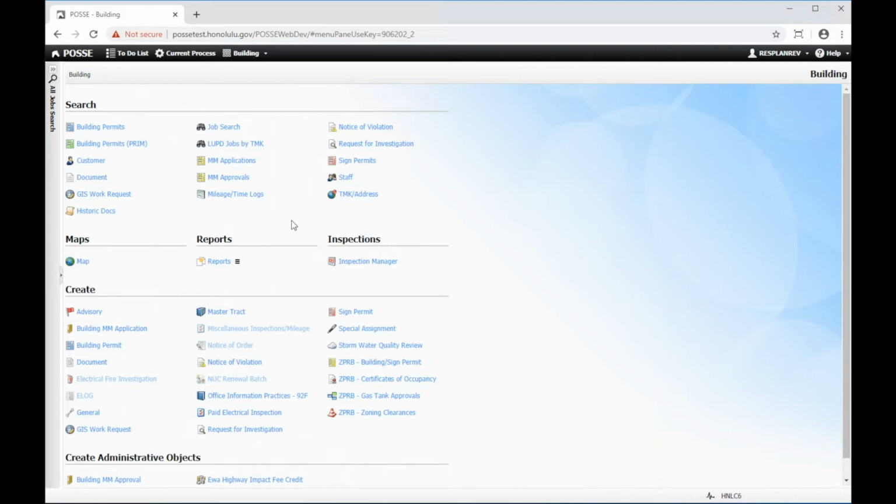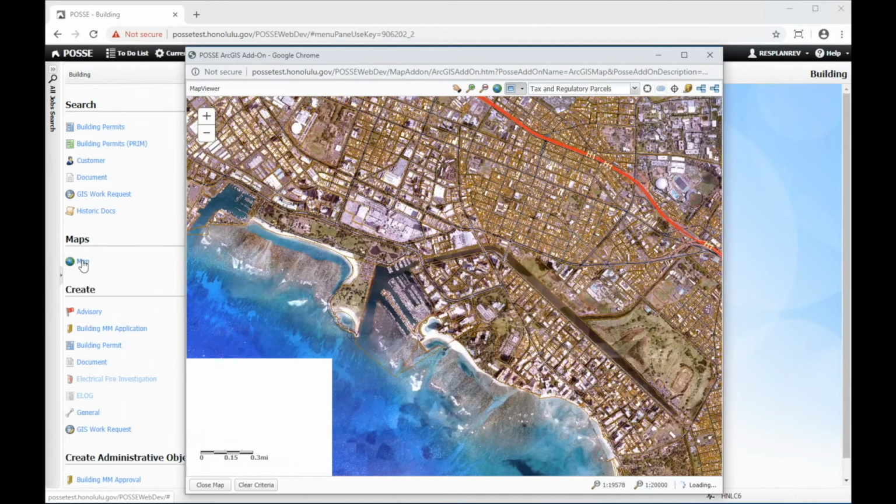But for this demonstration, we're going to start just here on the business menu and click on the maps link right here. And this maps link is available on all business menus. You'll notice that it immediately pulls up the map and loads whatever we were last seeing. And here we have a view over Waikiki.